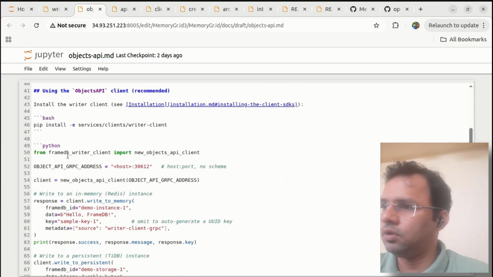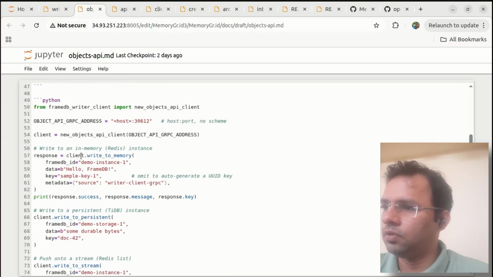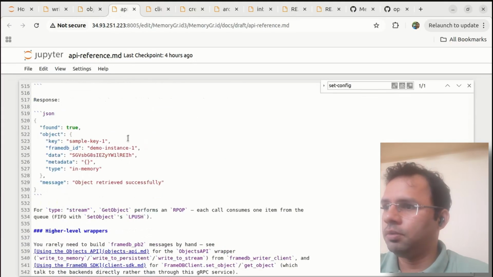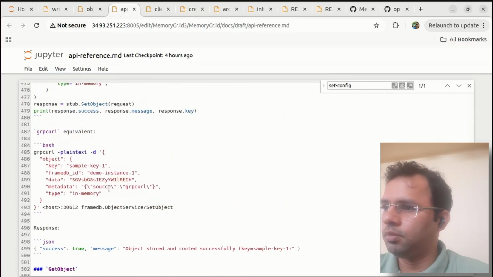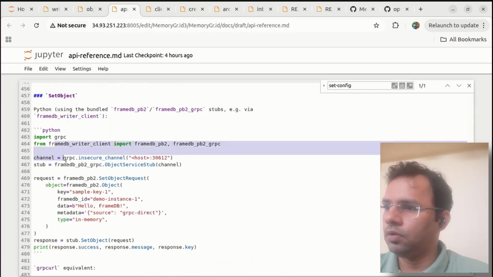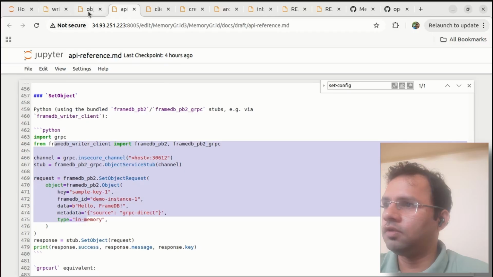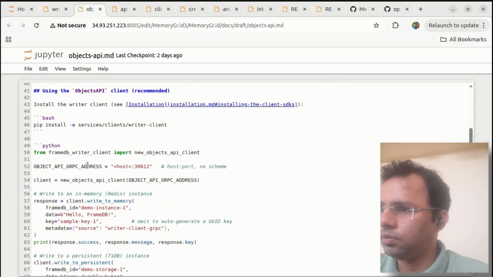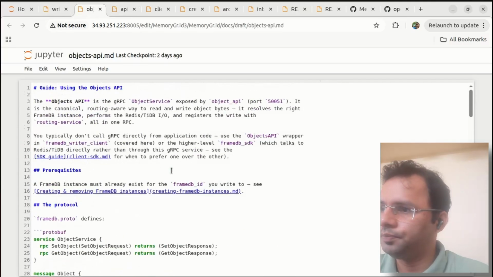I'll not explain all this again, I have already given an example for it. So now, in a previous example, we were doing the stub and all those things from our side. To utilize the higher level API, here we have a Python writer client, new object API client. So this is what you would be doing.